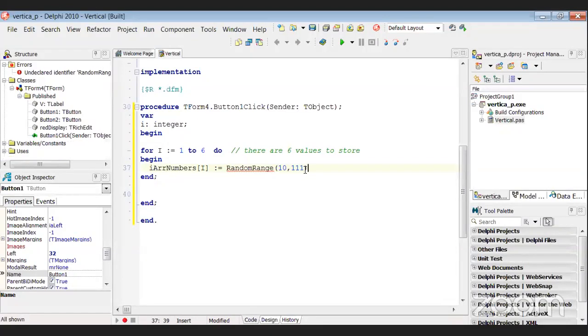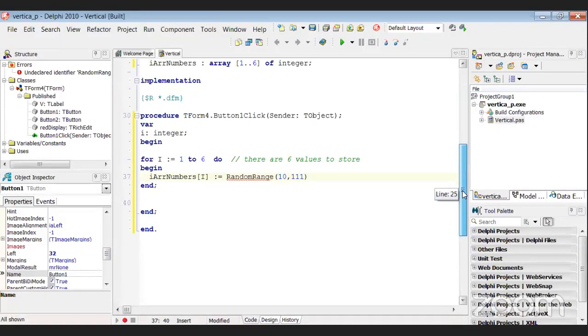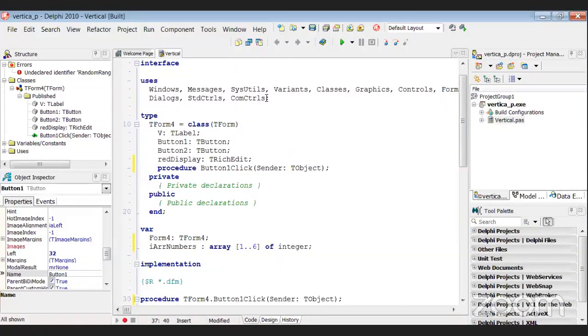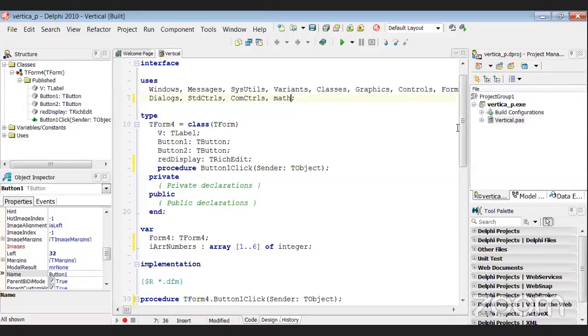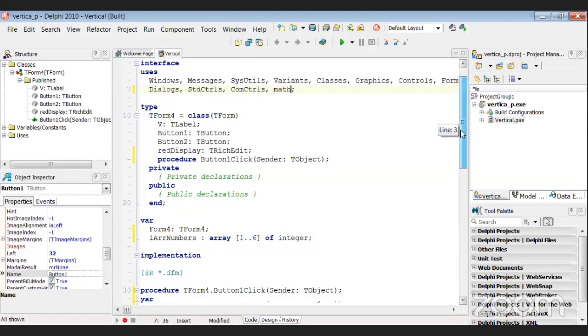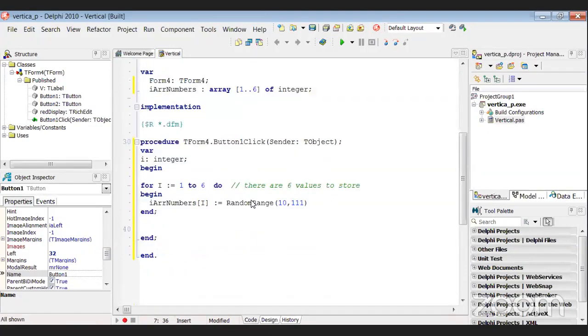I'm hoping everyone understands that. And as you can see on your screen, there's something wrong with random range. Now, again, there's nothing new. We need to go to uses, and we need to use the math class. By using the math class, we obviously have access to random range. Did you see that the error is gone?